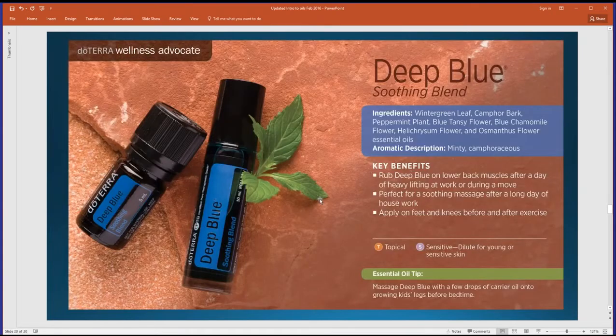That's a fantastic product. Deep Blue. This is our soothing blend. This is a great one to put on after a long day of heavy lifting, a long day of work. Our athletes and people that work out use this one constantly, or people that are very active doing physical work. This is a great one to soothe your body after a long day.